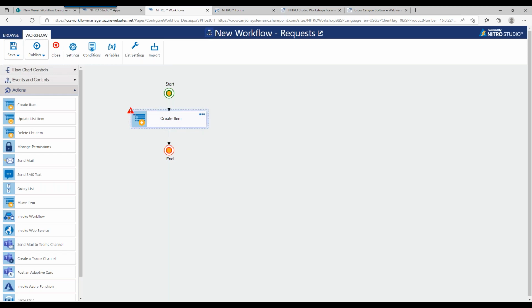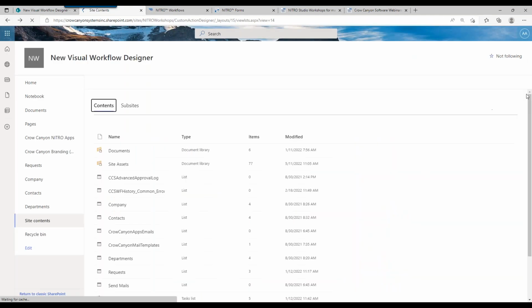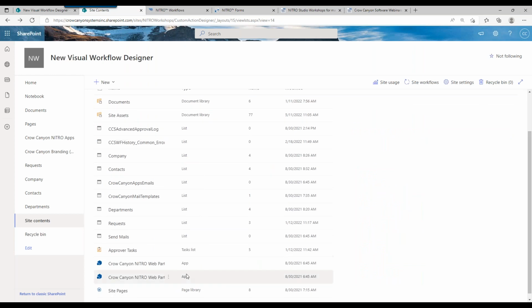So that's one of the things I did ahead of time: I created this approver tasks list over here. You can see it right here. It's just a basic SharePoint list. And essentially it creates a task for that approver so that they can go and make a decision on it.